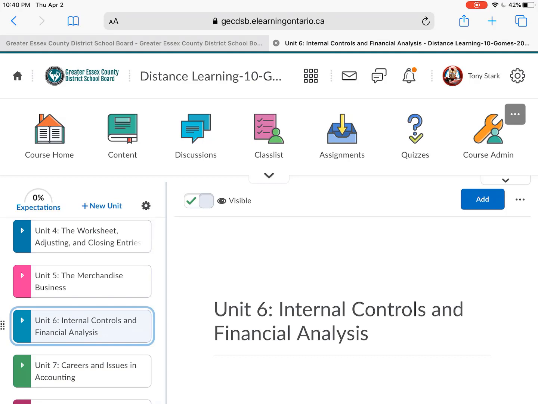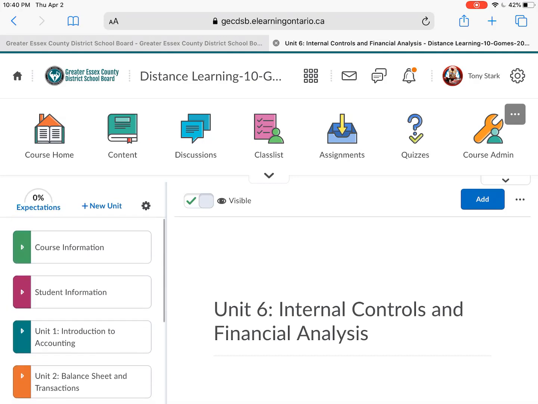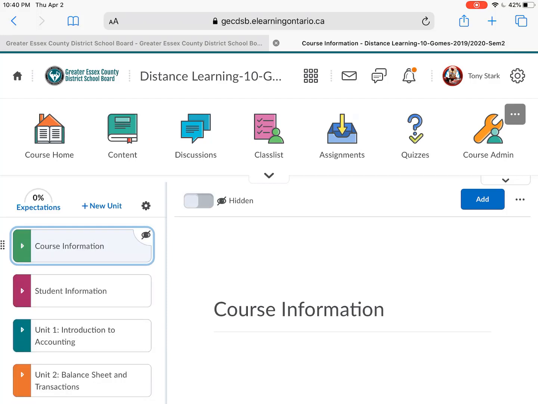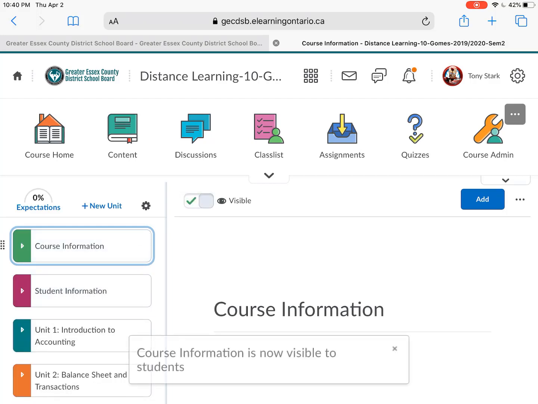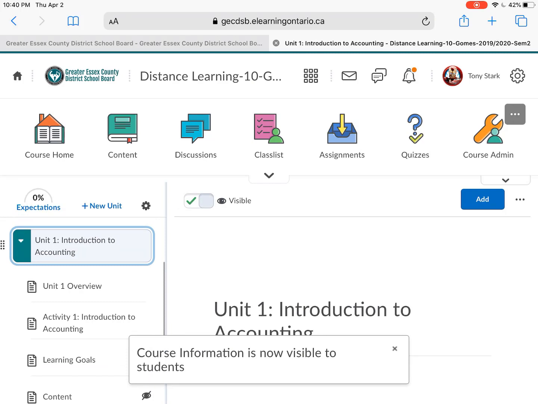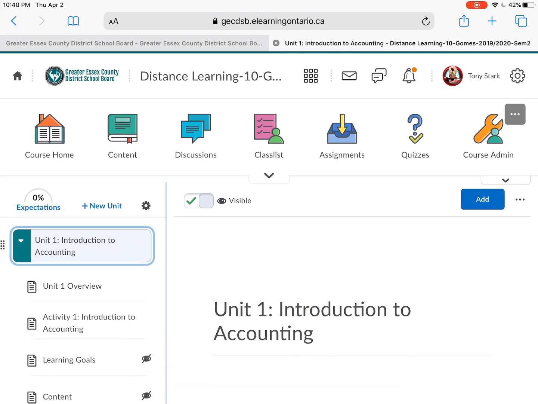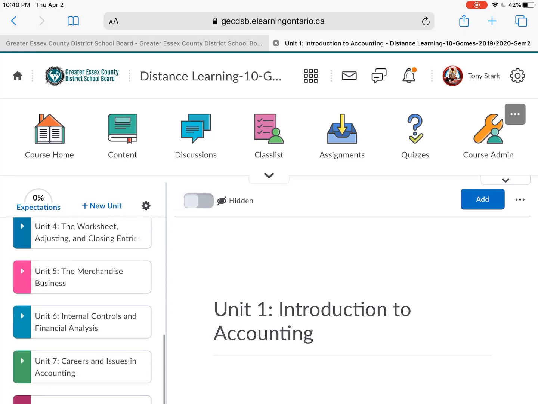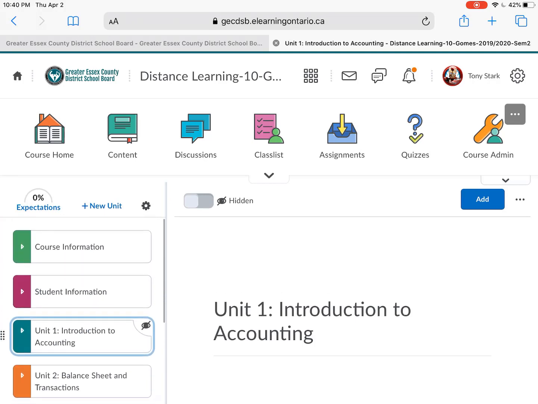So I find it's overwhelming for students if they were to see everything here. So I might take the course information and just hide it because they don't need to see that. Student information, just hide it. Unit 1, let's say we've already done that because we did that in the first month before we were online, hide it. So now students, when they come in here, should only see the rest of the units, okay? So that's, again, just loading in the content and getting into Unit 1, Unit 2, making things visible, however you want.